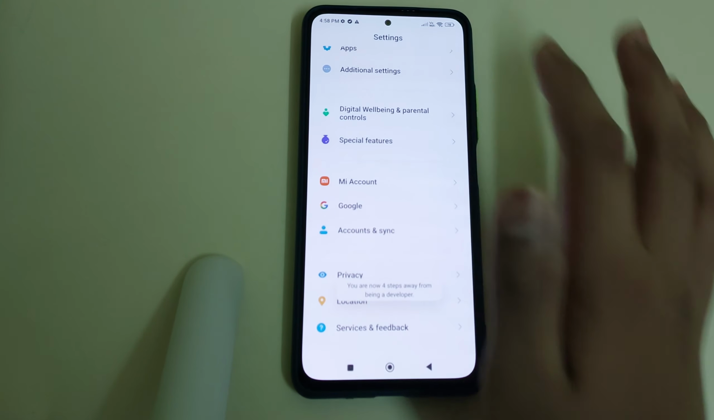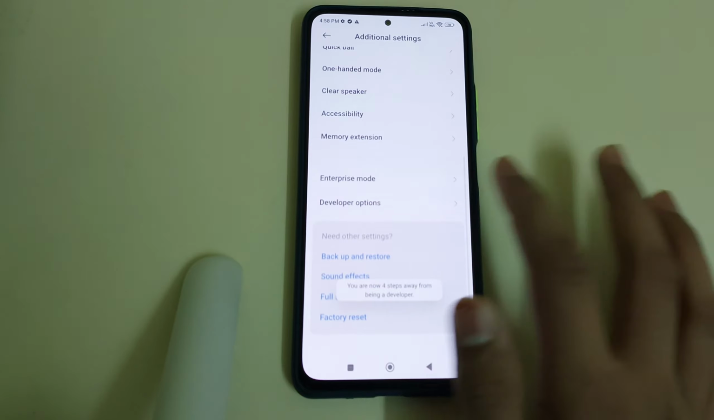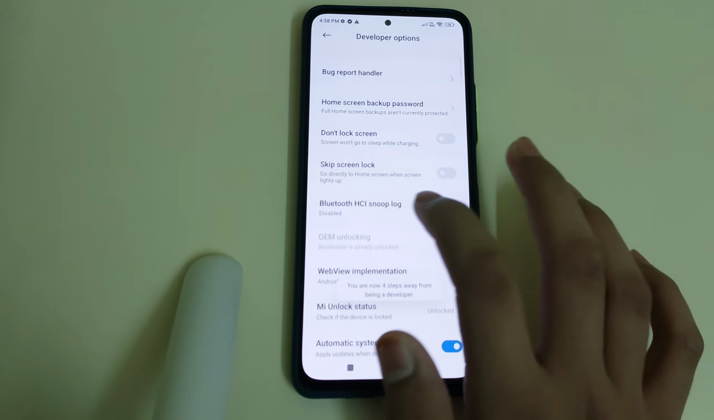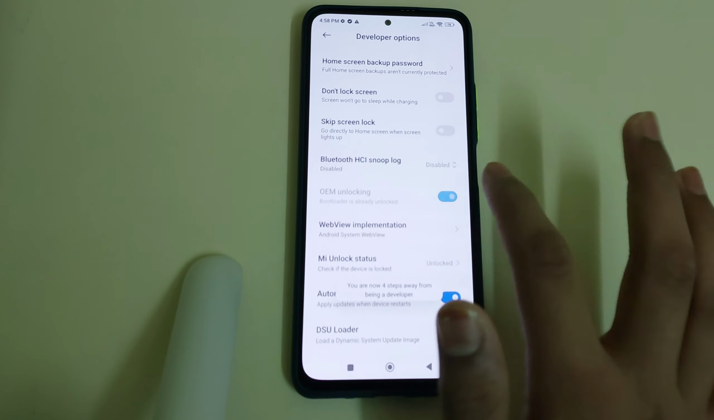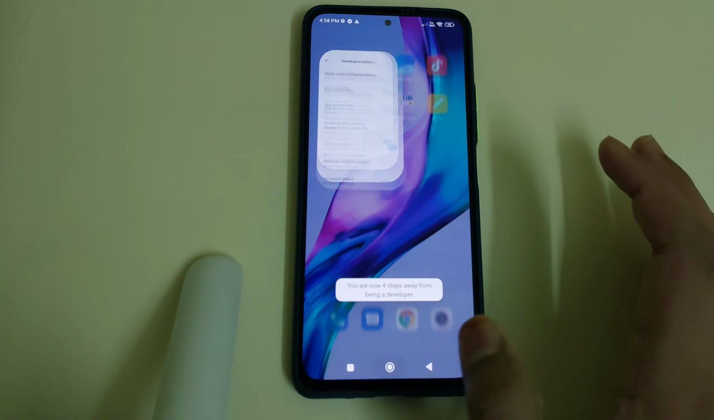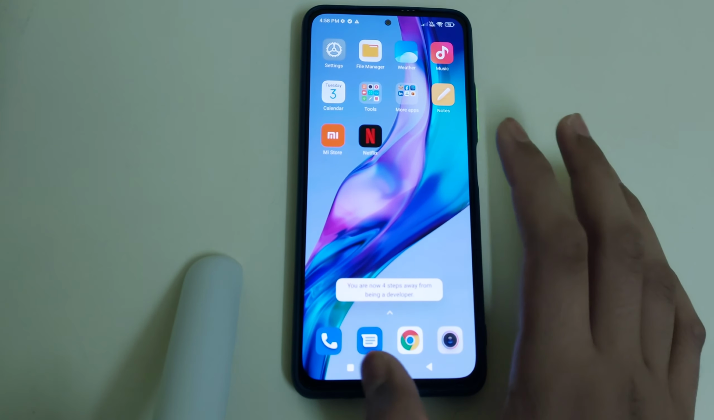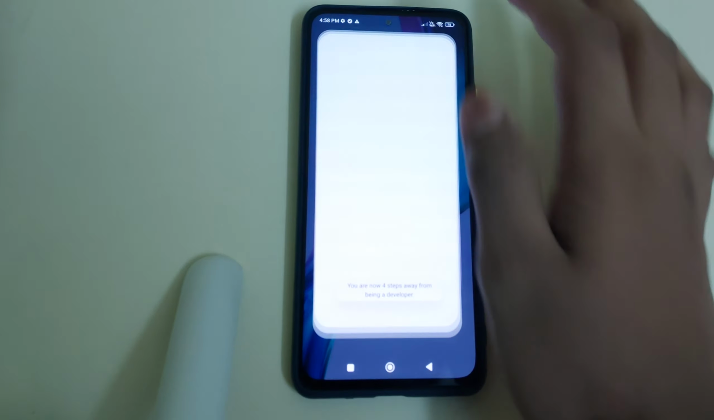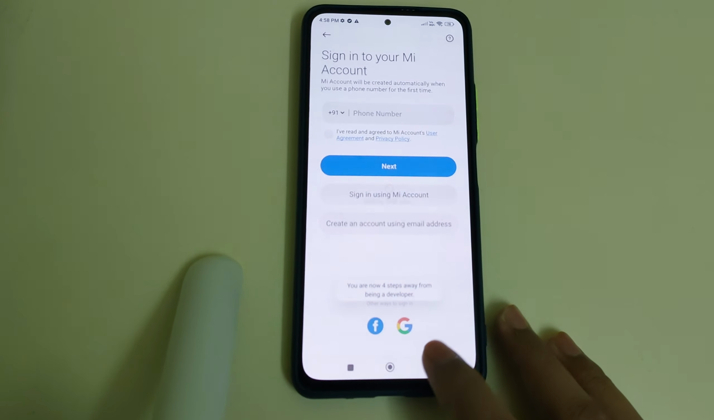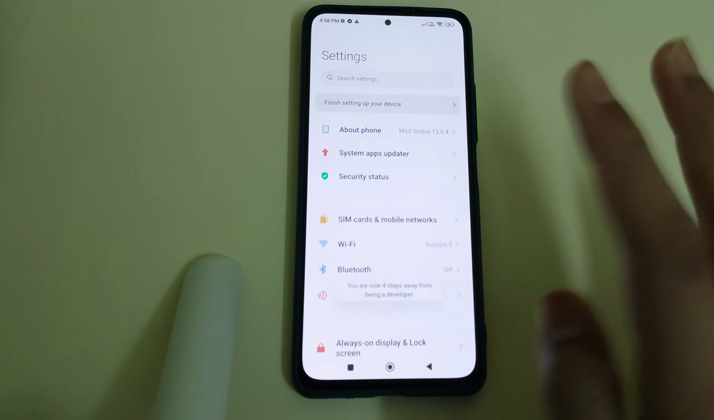So let's go to additional settings and check, our developer options is now enabled. And here we go, you see that your bootloader is already unlocked. This is how you check if your bootloader is locked or unlocked. Next step, if you are on MIUI, you need to remove your MIUI account. So that should be done.